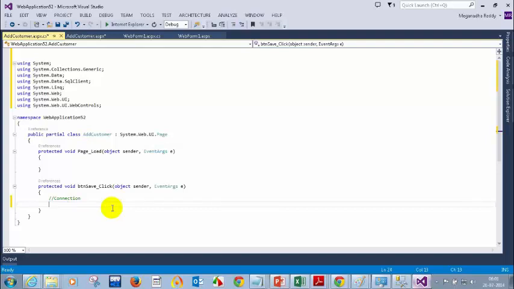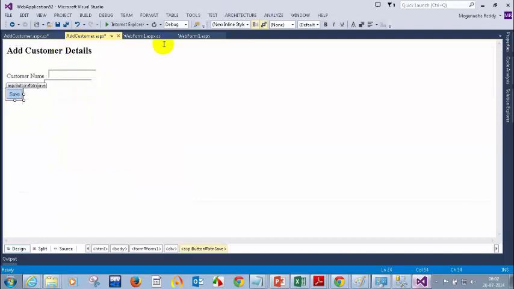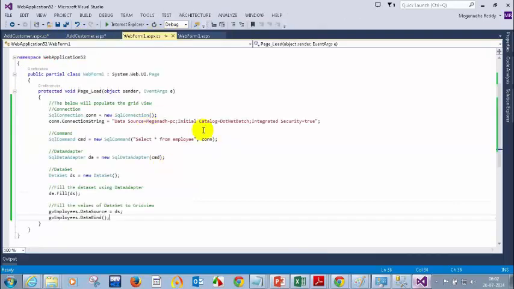So now what I need here is a connection. So SqlConnection conn is equal to new SqlConnection. And here I need to give the details of the connection string. So let me copy and paste the connection string value from here.